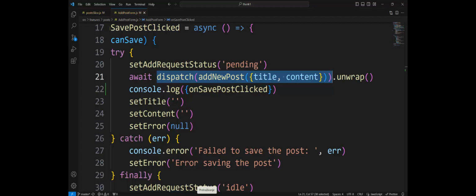The result of the promise can be fulfilled or rejected. If fulfilled, the result is payload. In this situation, it would be title, content, and ID. If rejected, the content of the promise when rejected is error.